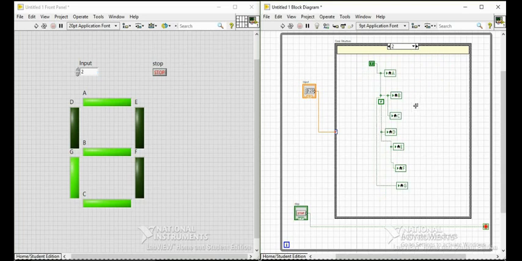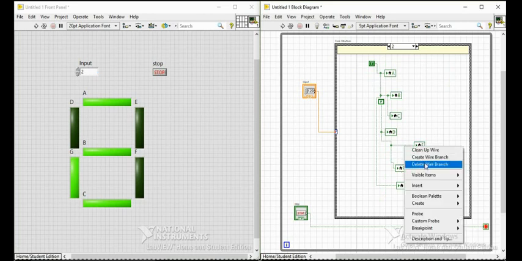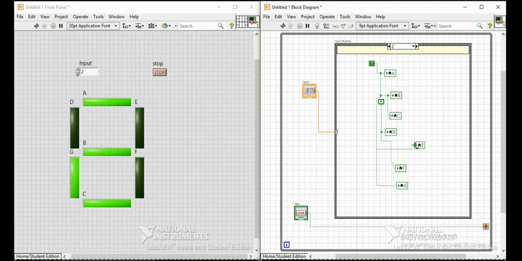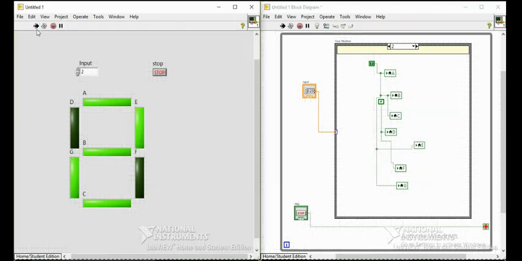For 2 there is some error. E should glow for 2, but it is connected here. So we should remove this wire, delete this branch and connect it here. Now let's run the program. For 2, now this is correct. Now 3, 4, 5, 6, 7, 8, 9.